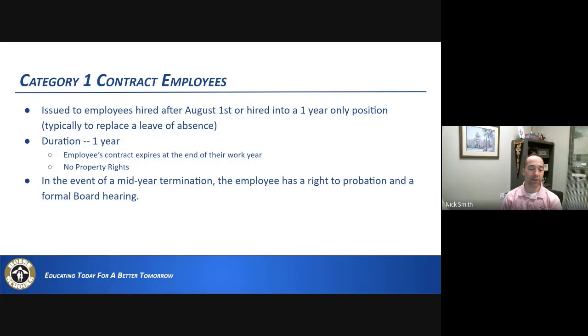In the event of a mid-year termination on a Category 1 employee, they do have the right to probation and a formal board hearing. If this is a performance issue and you're looking to terminate mid-year, we would have to go through that probationary period, and we would have to have a formal board hearing for a mid-year termination.